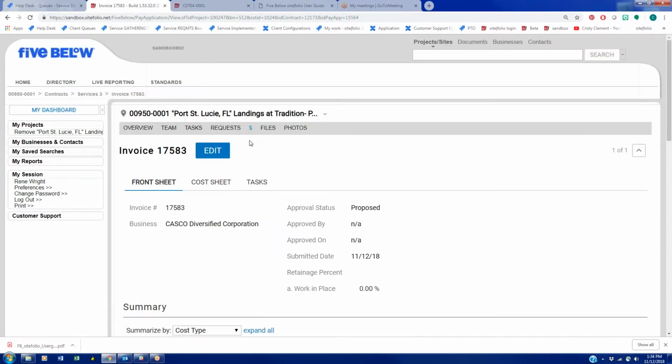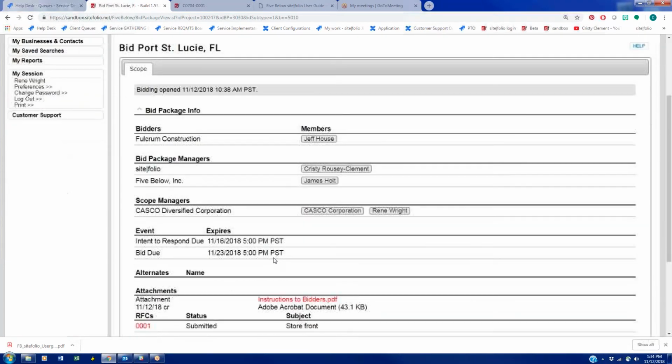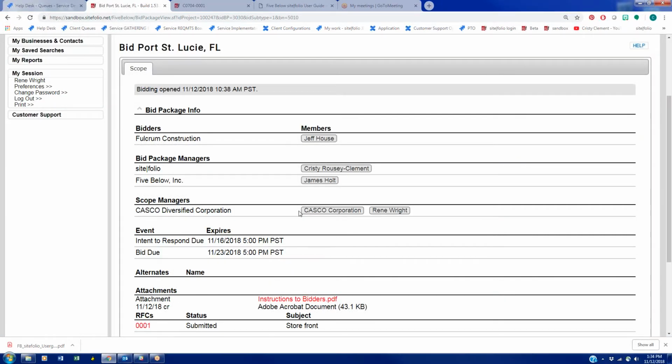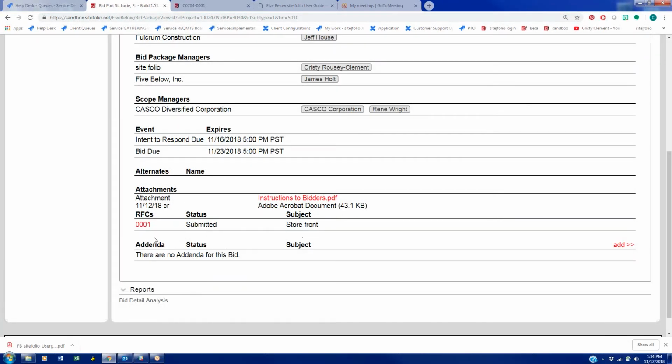To finish up with bidding, you may be asked to be a scope manager, is what we call it in Sitefolio, on a bid package. And basically, bidding is done anonymously in Sitefolio. So here we have a bid package where Casco is the scope manager. And the reason why Five Below might do this is because they might want you to answer the RFCs that are submitted. So the RFC section is down here.